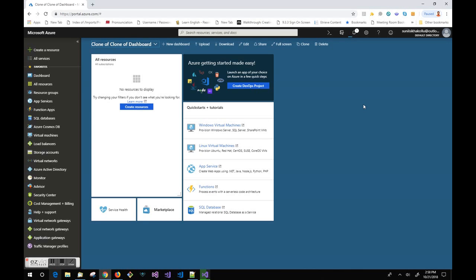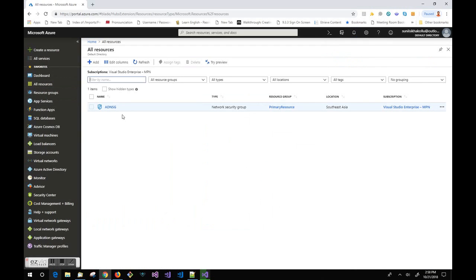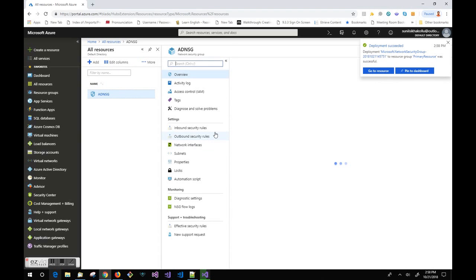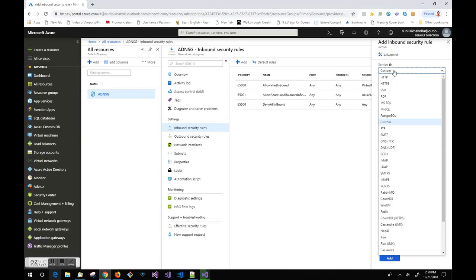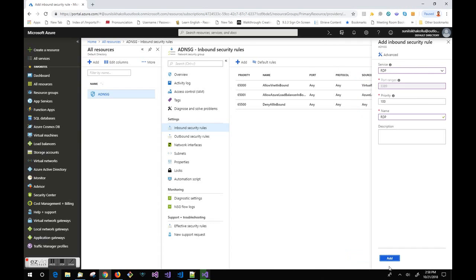So what is NSG? NSG is used to enforce and control network traffic rules at a network level. On a high level we can say it is used to allow traffic, like we can create inbound and outbound rules. It takes a few minutes to create the NSG. So we can click on all resources, ADNSG is done.